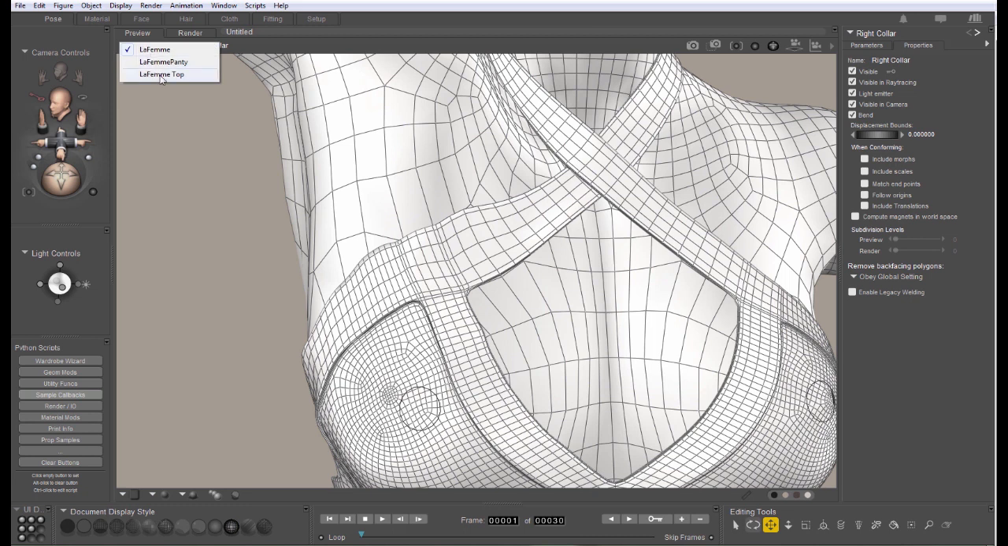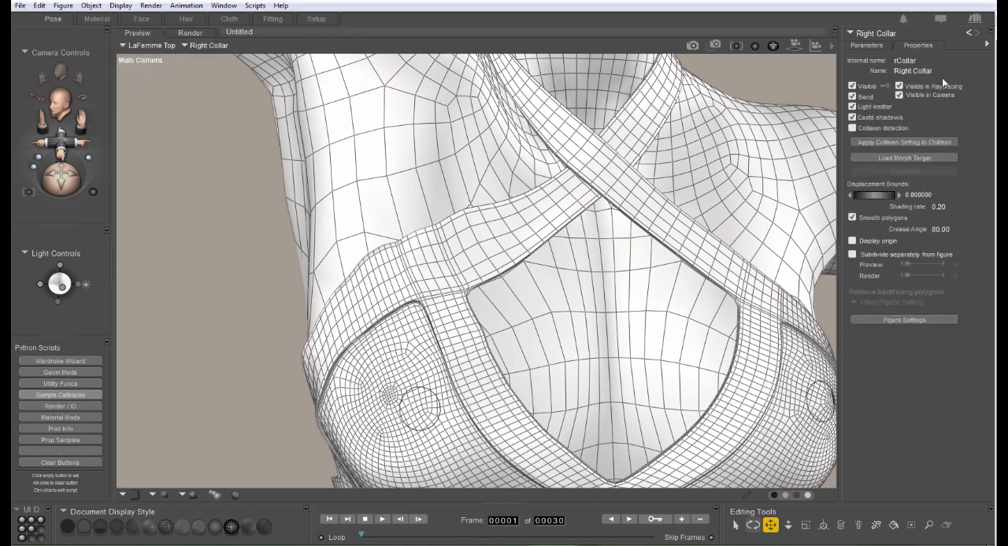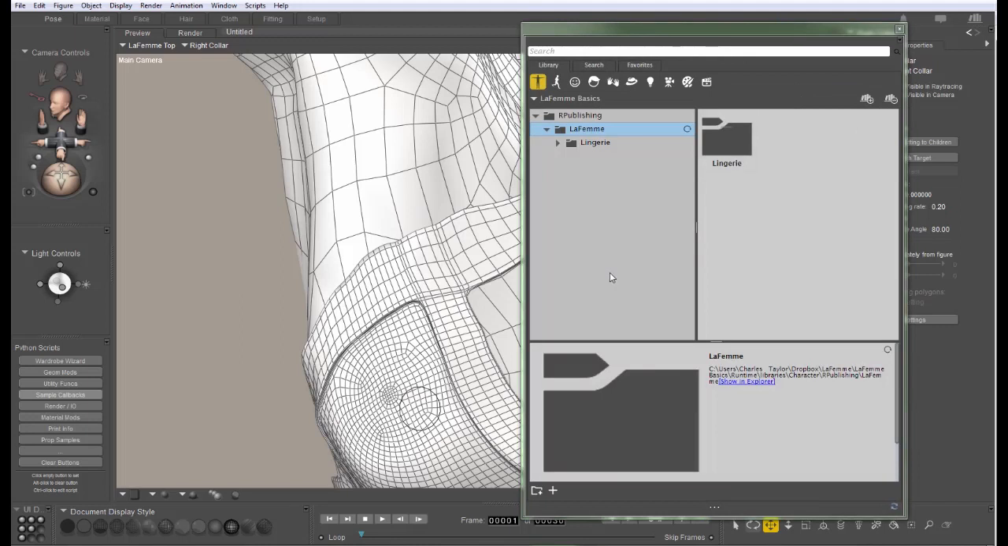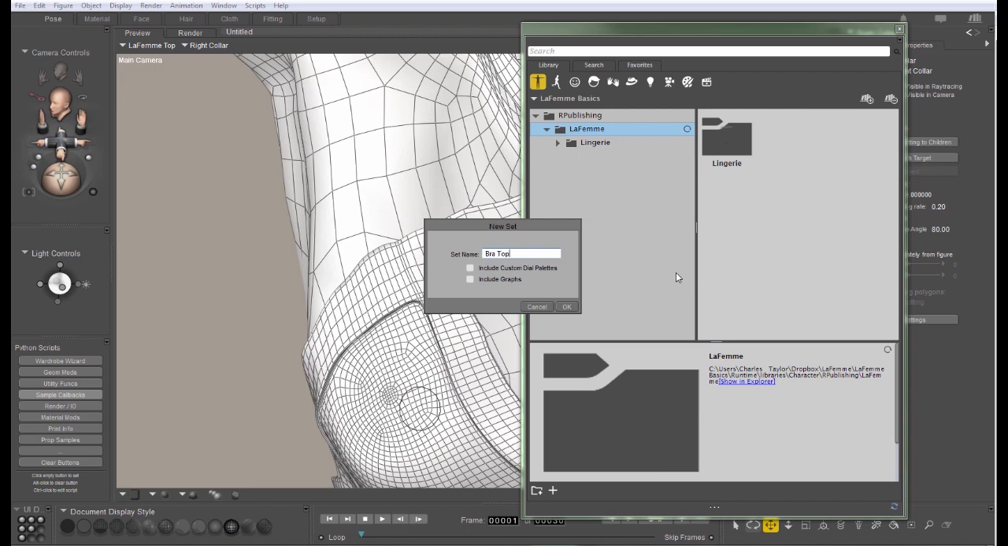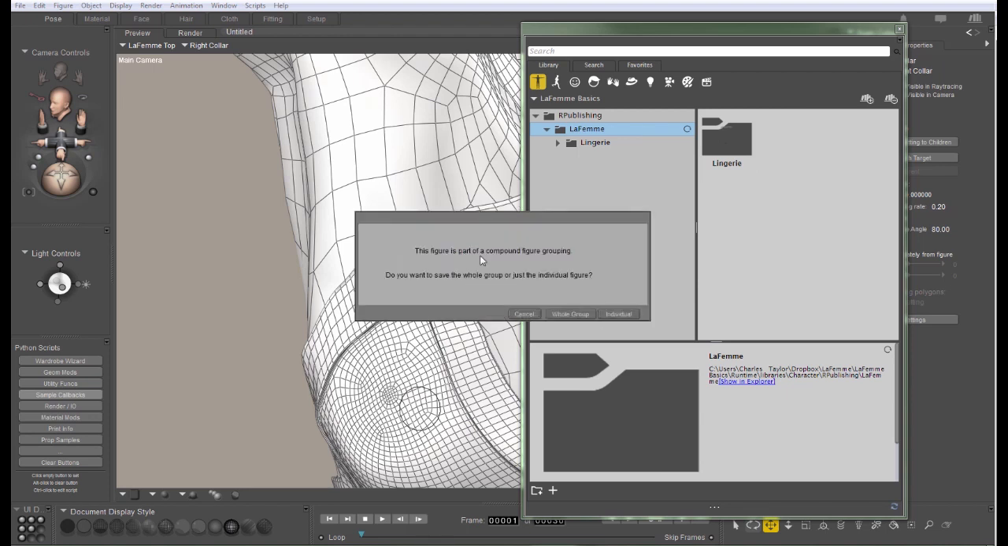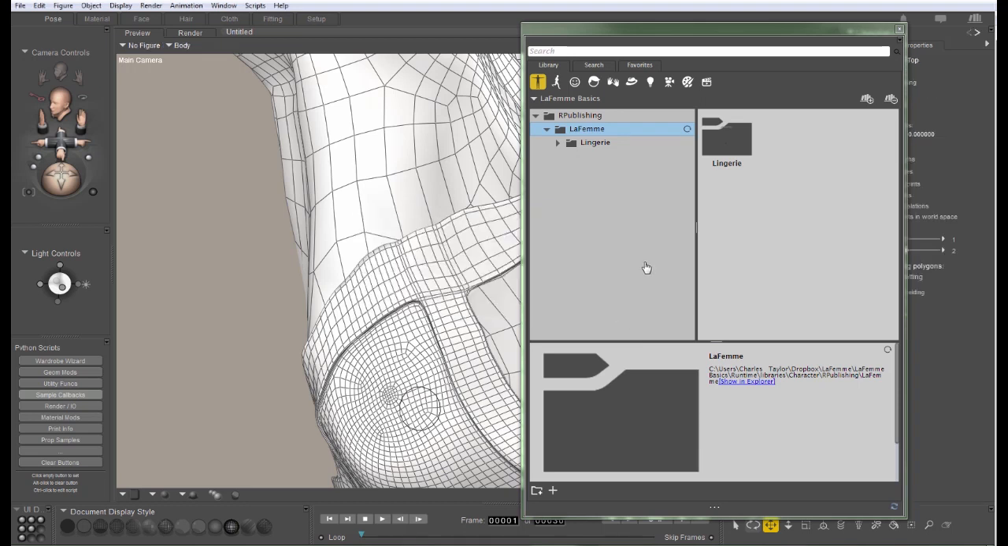Okay, so now we need to save this. First, make sure you've got the right thing selected. Open the library. Click the little plus thing, give it a name, and click OK. Now, we've got it conformed, so it's going to ask us if we want to save the whole thing or just the individual. In this case, we do want just the individual. Now you're well on your way to creating conforming clothing for the Femme figure.